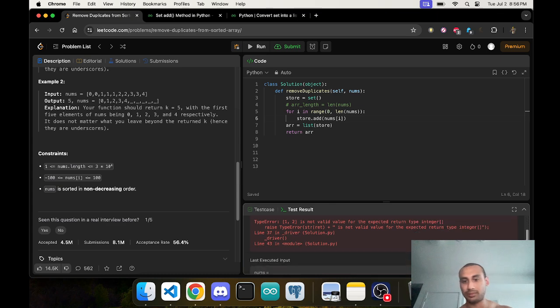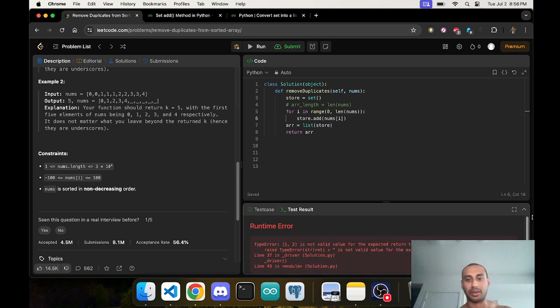Okay, so look, as you go, you just uncover more and more. So 1, 2 is not valid for the expected return. Oh, because I'm returning the array. I have to return the length of the array. So I could just go len r.